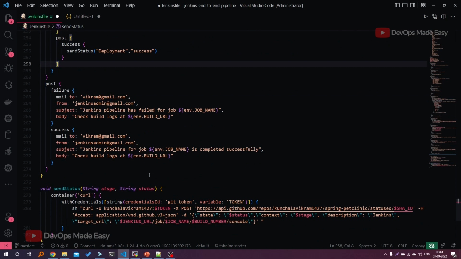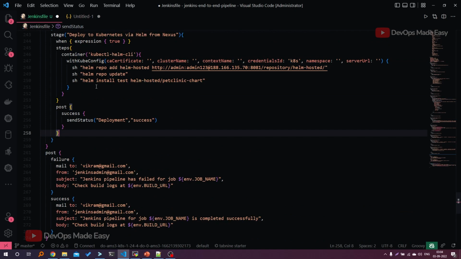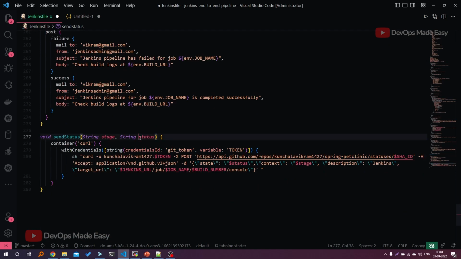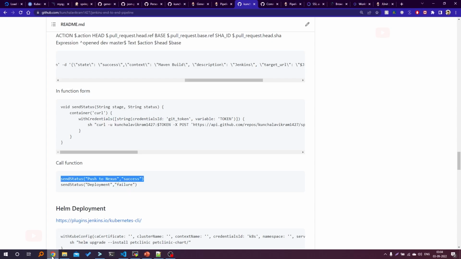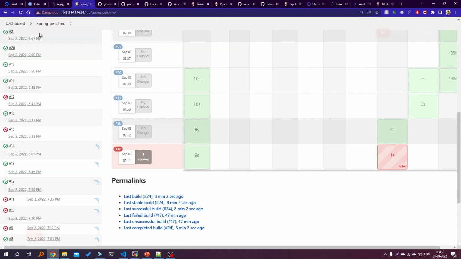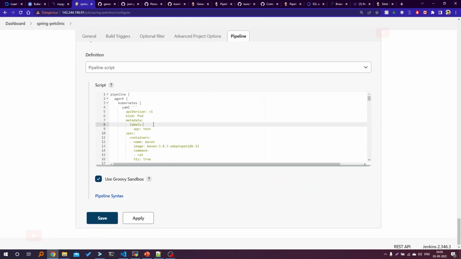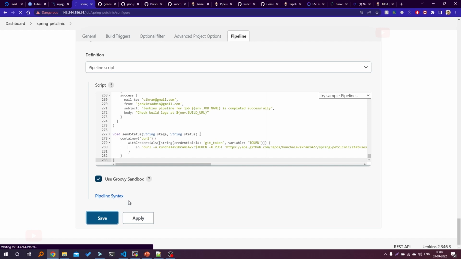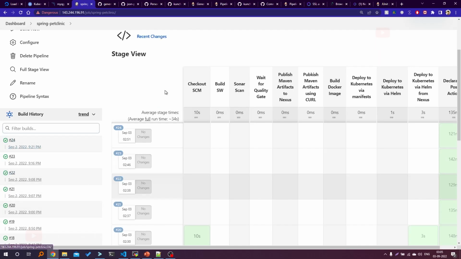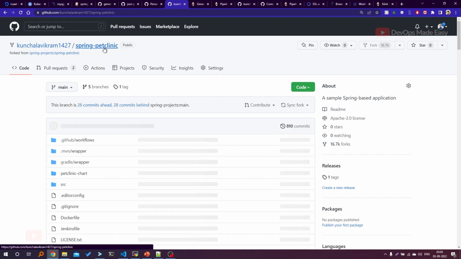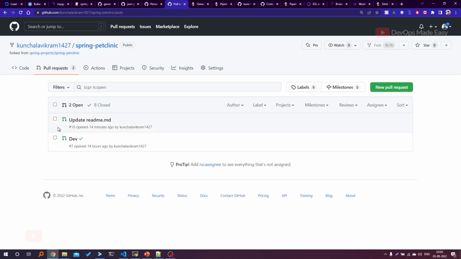In post parameters, finally what we are doing is sending the email notifications, but for every stage we are just updating the GitHub so that it knows whether the complete pipeline is successful or not. So let's take this whole thing and go to our Spring Petclinic project, click on configure pipeline and then save. Now it will trigger whenever we open a PR. So let's go back to the Spring Petclinic project, go to the pull request. Let's delete anything if we already have.